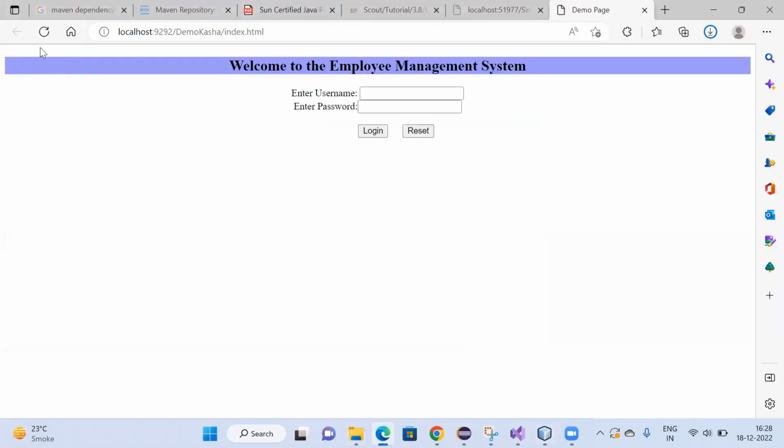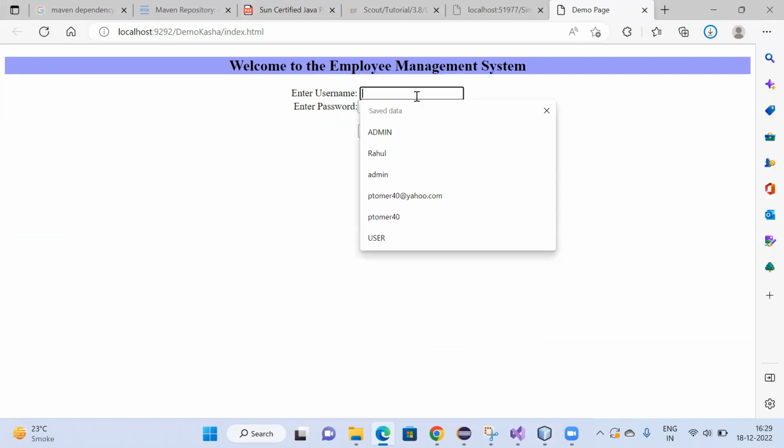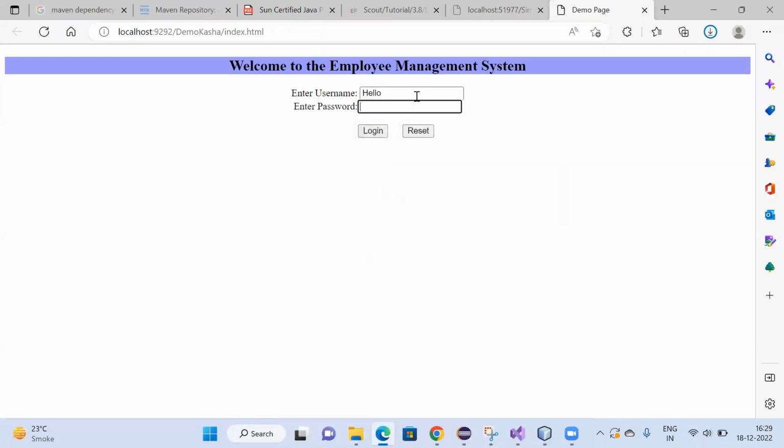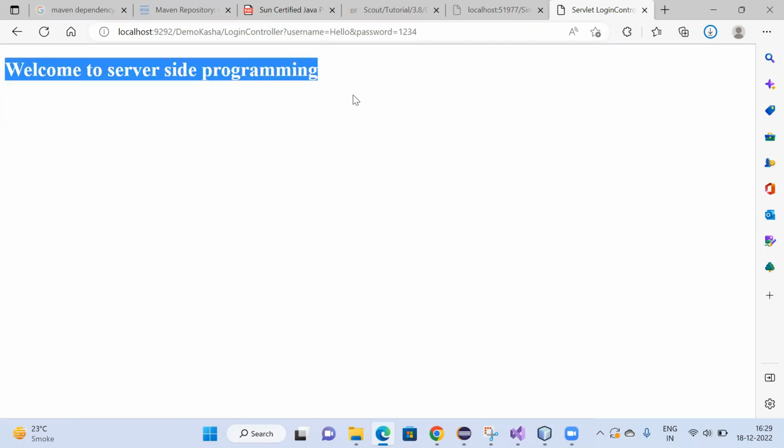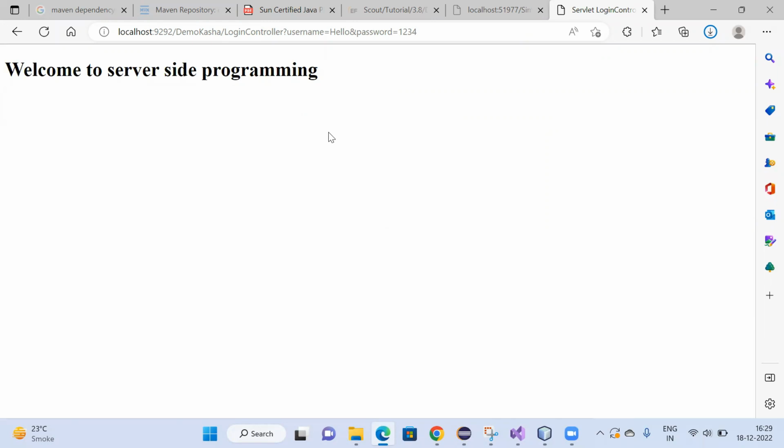Go back to this part and refresh this web page. Enter some value like hello and password 1234. Just check and click. You can see when I click on the button, I'm hitting the server side component, and my request is coming to the server. So I wrote welcome to the server side programming, and it is now visible. So this is the interaction of the client and server.